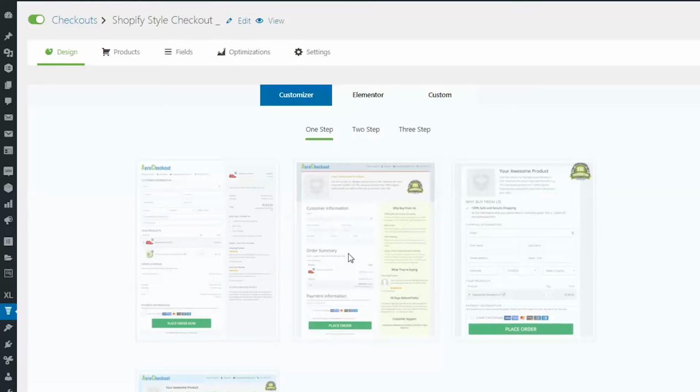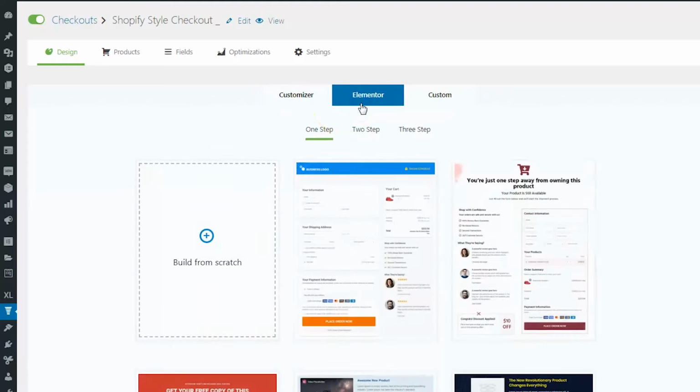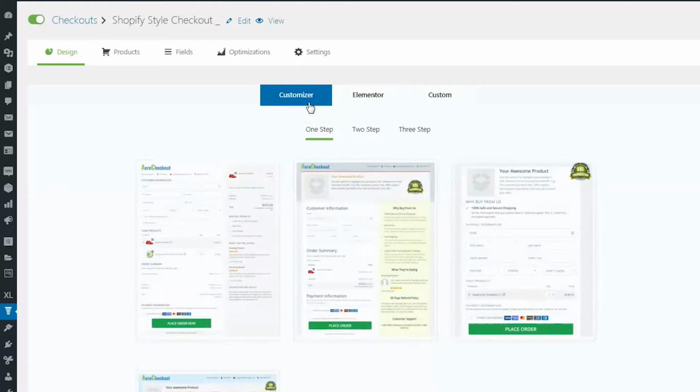Here you've got 4 or 5 steps, which makes the process of creating a checkout fairly intuitive and step by step. So on the first step, you've got the design tab. Now here you've got 2 options. You can use Customizer, which is the built-in checkout page editor, and Elementor. Now again, you can create Shopify style checkout using both the methods, any of the 2 methods that you like.